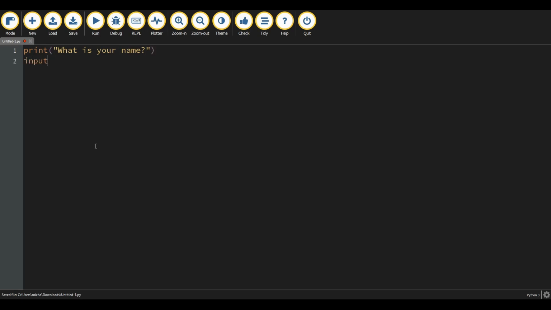And then we're going to use the input to save the user's response, and we're going to save that into a variable. We're going to give that variable a sensible identifier, so I'm going to use name because that describes the data that it's going to hold. It's going to hold a name.